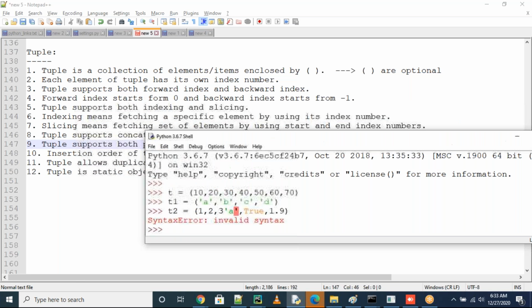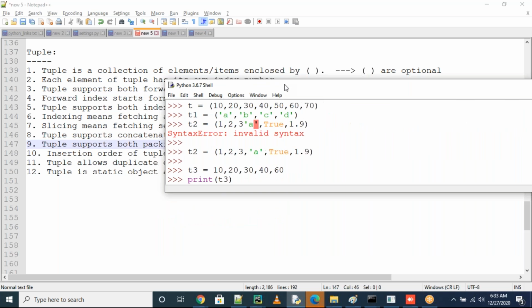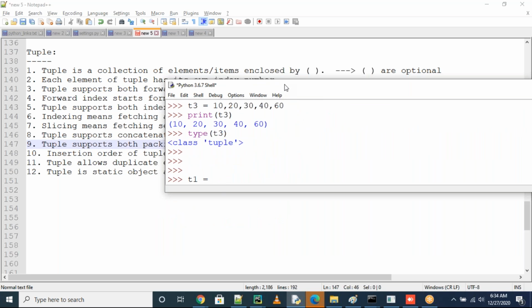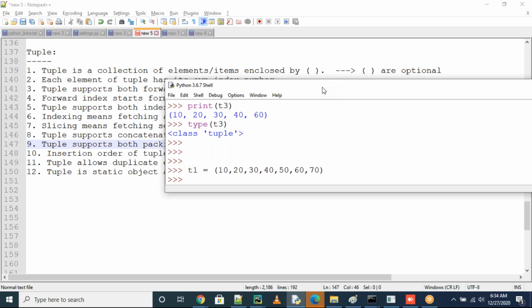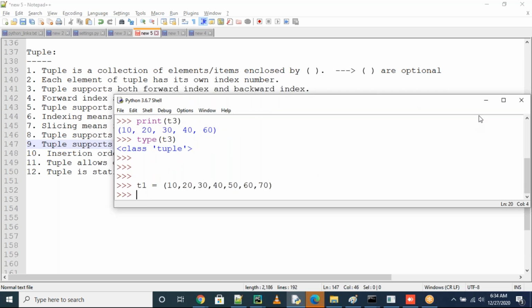Just observe it here, guys. I'm taking one tuple, a tuple of some values: 10, 20, 30, 50, 60, and some 70 here.